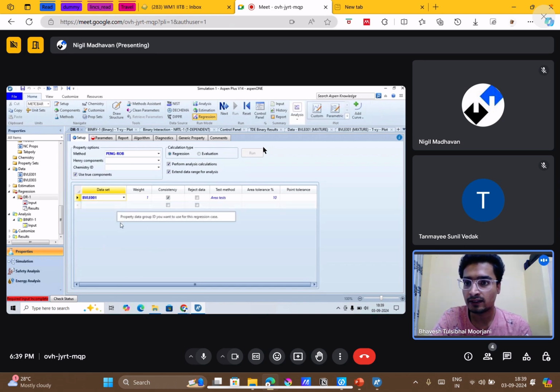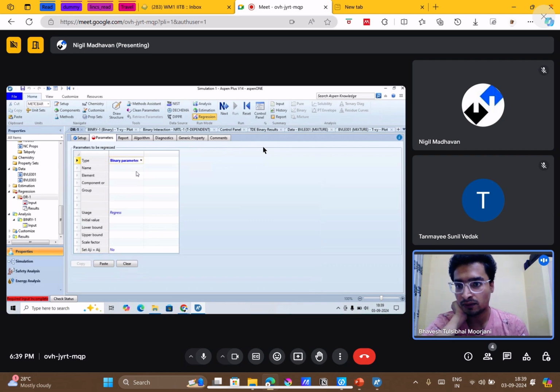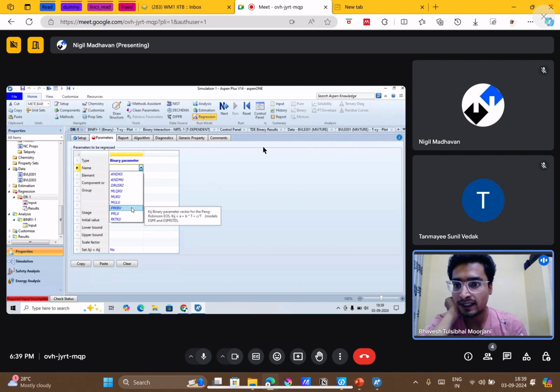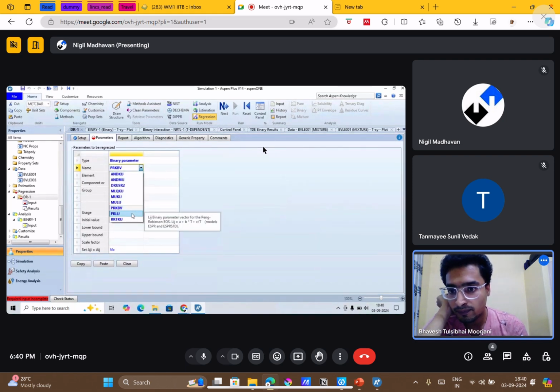Go to the parameters option. Select it. Now here we have to provide how many parameters we want to modify for this regression. So first select the type. So this is a binary parameter that we want to fit. Then name. You will see various options available. So right now the PRKBV, can you just put your cursor there? It's written that Kij binary parameter for Peng-Robinson equation of state. So we want to modify this first. Can you put your cursor below that PR? Sorry. This is also a Peng-Robinson binary parameter. So first we will modify this PRKBV. So select that.